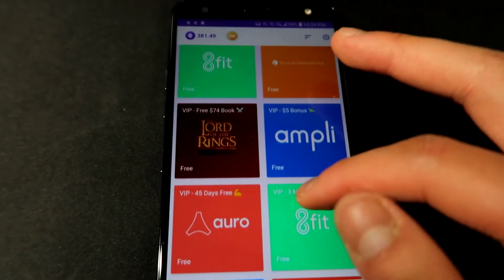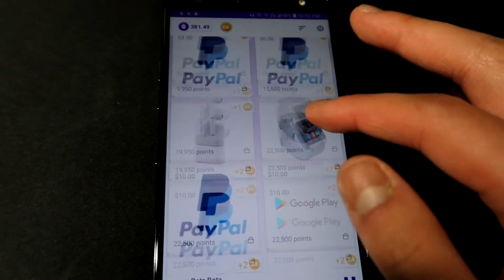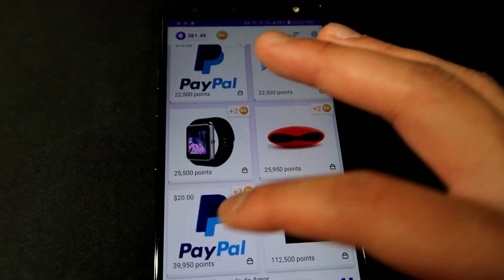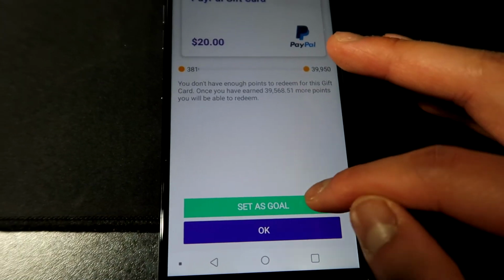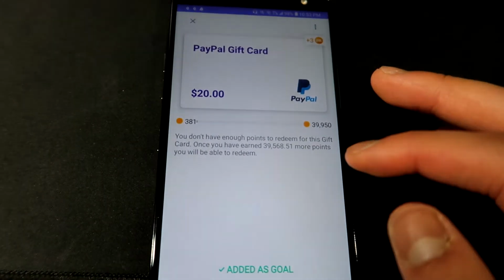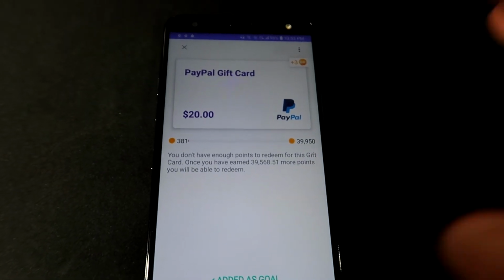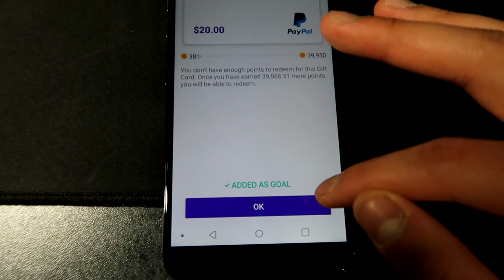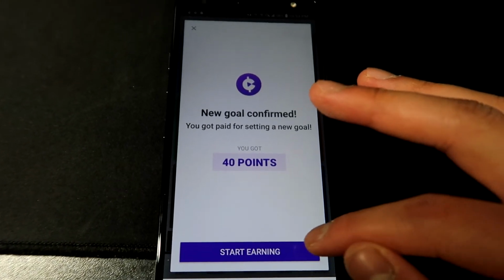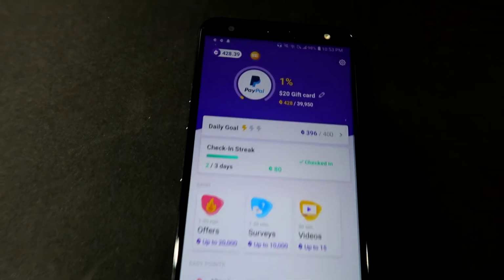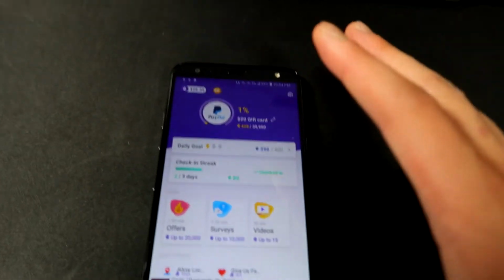Now we gotta go ahead and choose a new goal, like so. Let's choose, where's the $20 one? I usually go for the $20 one. Guys, do not redeem the other ones because the point value is just horrible. You guys save up for the $20 gift card. Honestly, it's way more worth it, and it's just more cost efficient. And there we go, guys. So that is the answer.